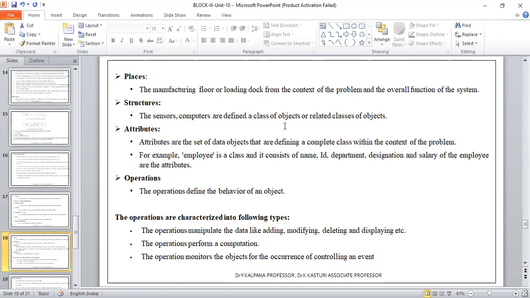Structures, sensors, computers are defined as a class of objects and a class of structures. Sensors also you can name as a class. Attributes: attributes are data objects that define a complete class within the context of a problem. For example, employee is a class, and what are the attributes of employee? Name, ID, department, designation, post, salary of the employee, etc.